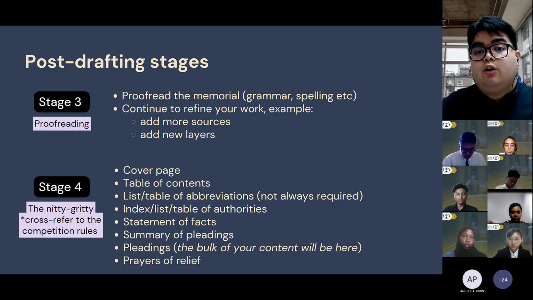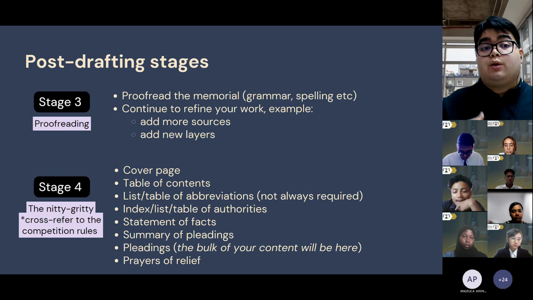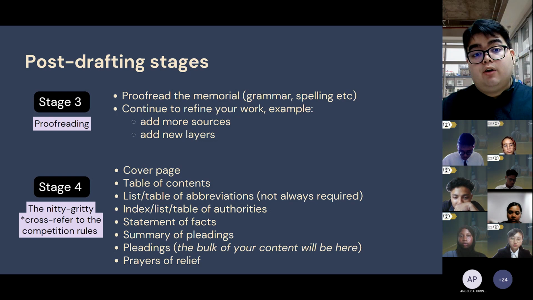Memorial, the draft memorial. You go through the grammar, spelling, so on. And again, if you notice any weird sentences, if you notice any oddities, this is where you, through your proofreading, identify it, you mark it down, you amend, delete, so on. Continue to refine your work.